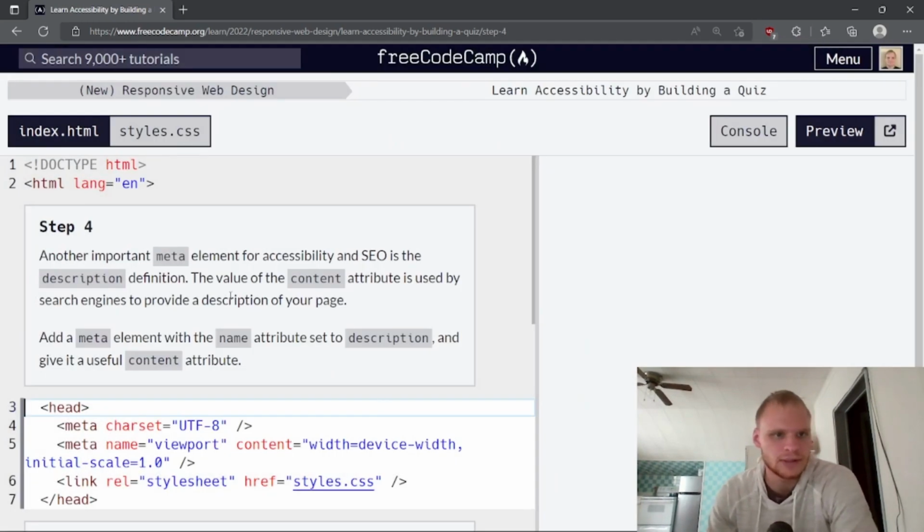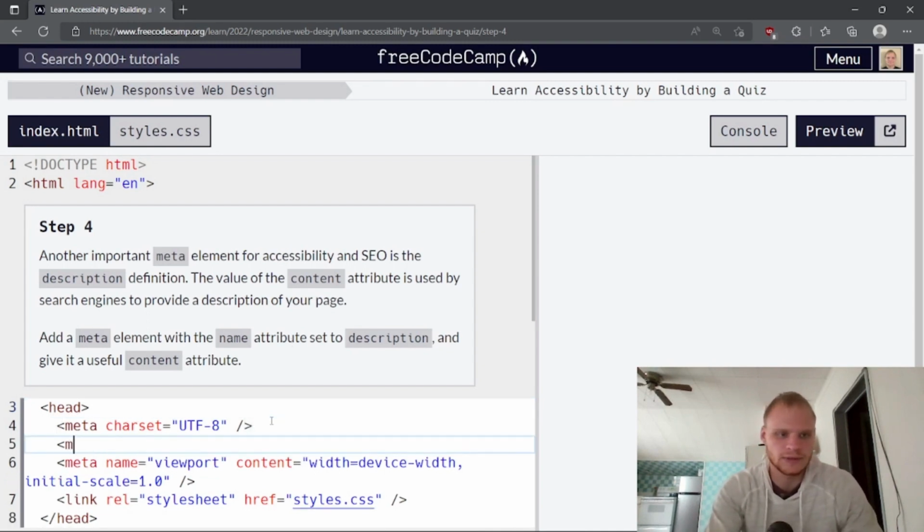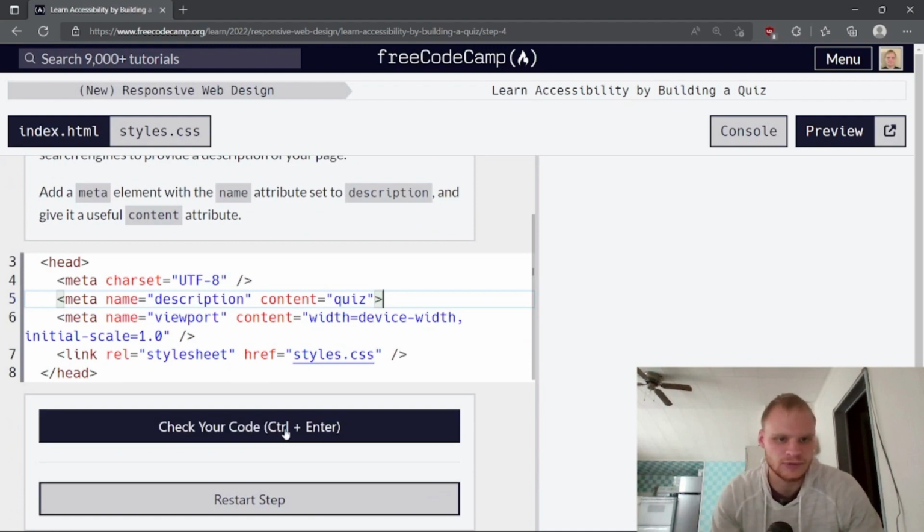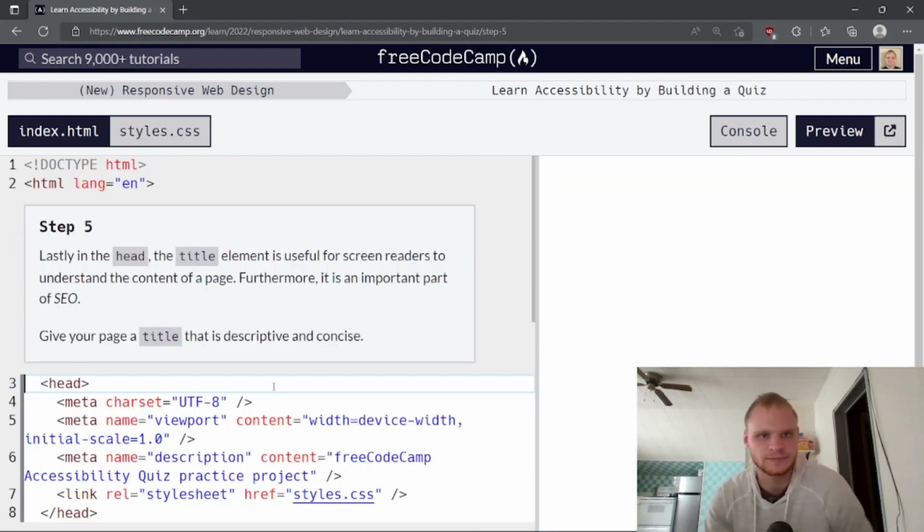Another important meta element for accessibility and SEO is the description definition. The value of the content attribute is used by search engines to provide a description of your page. Add a meta element with name attribute set to description. All right, so meta name equals description. And then give it a useful content attribute equals quiz. All right, let's try that. Looks like it works. Awesome.